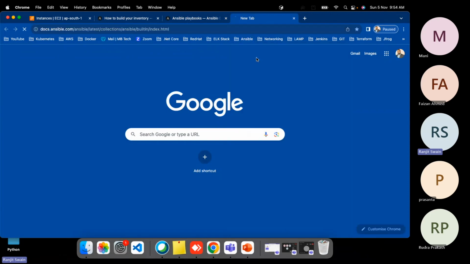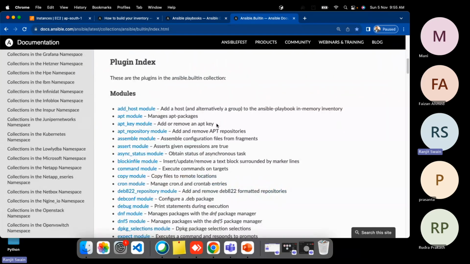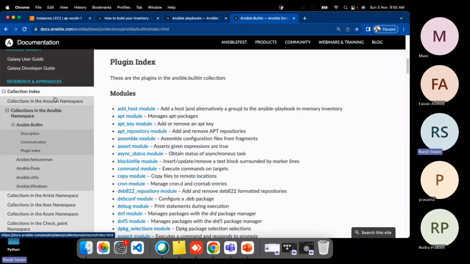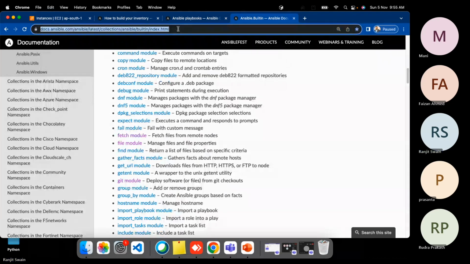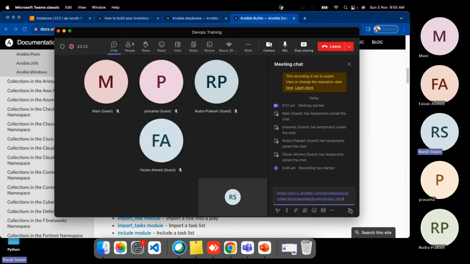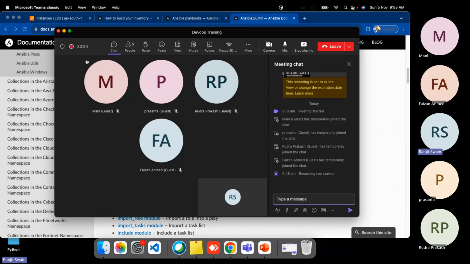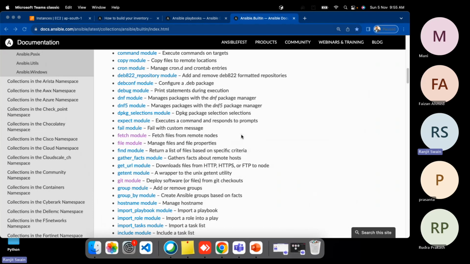Ansible module. So here is the latest collections. Under this collections, Ansible built-in. Yeah, these are the plugin index. Okay, and Ansible plugins. Let me ping you so you can bookmark this. Just ping you here. Go through these modules and see how they are written and what the usage of those modules is.